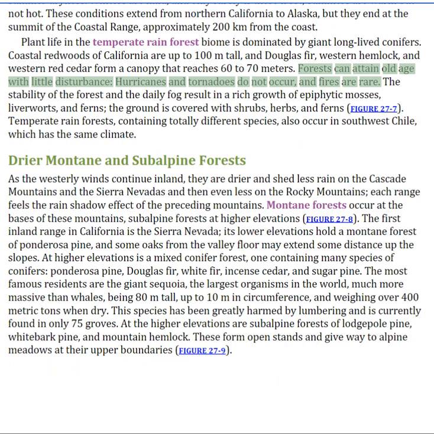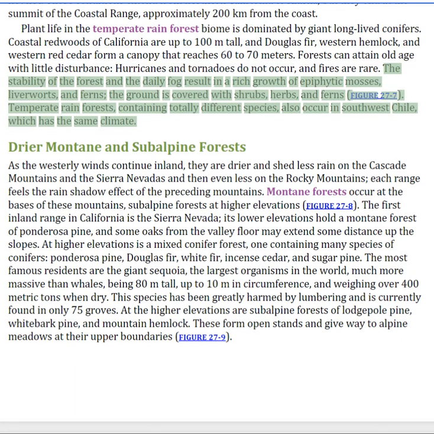Forests can attain old age with little disturbance; hurricanes and tornadoes do not occur, and fires are rare. The stability of the forest and the daily fog result in a rich growth of epiphytic mosses, liverworts, and ferns. The ground is covered with shrubs, herbs, and ferns. Temperate rainforests, containing totally different species, also occur in southwest Chile, which has the same climate.